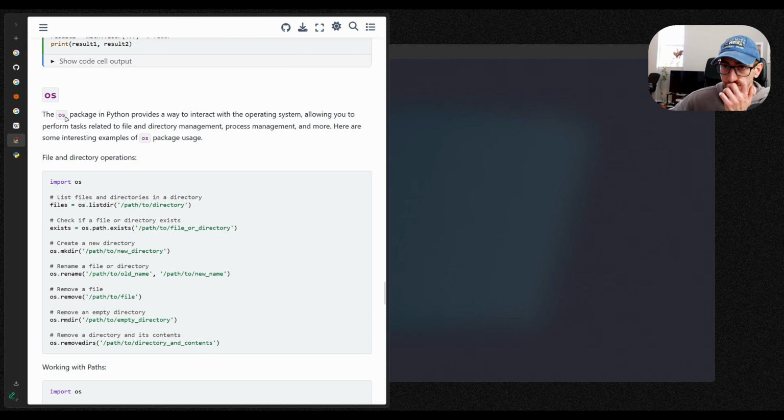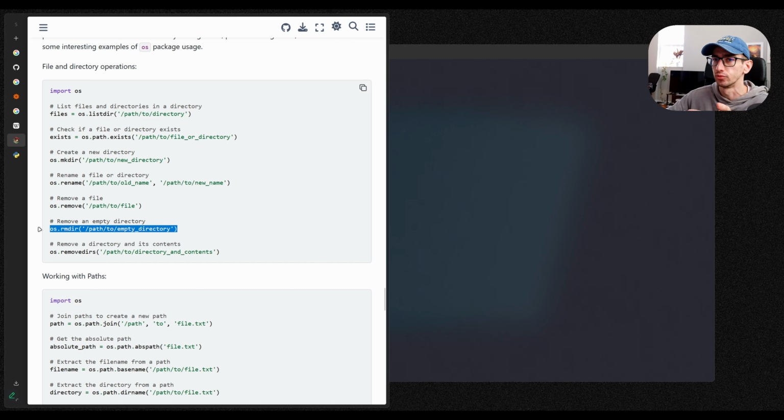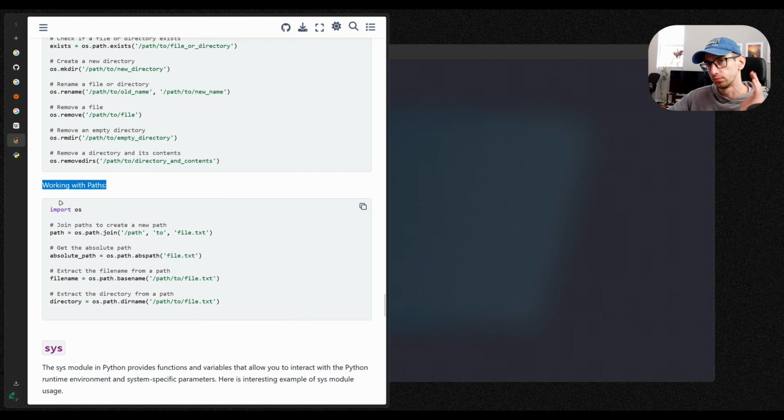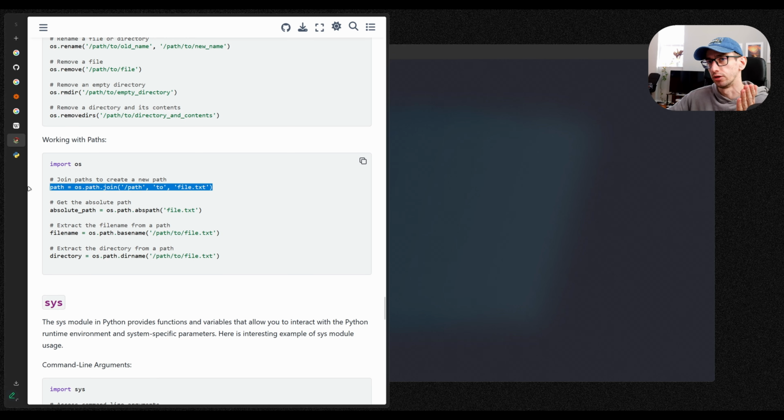This one is very interesting. This one helps you to work with the operating system. Basically, you can, for example, list directories by a given path. You can check that something exists, if the given path exists. You can create folders, rename folders, remove files, and remove directories, including recursively. Then you can create new paths.